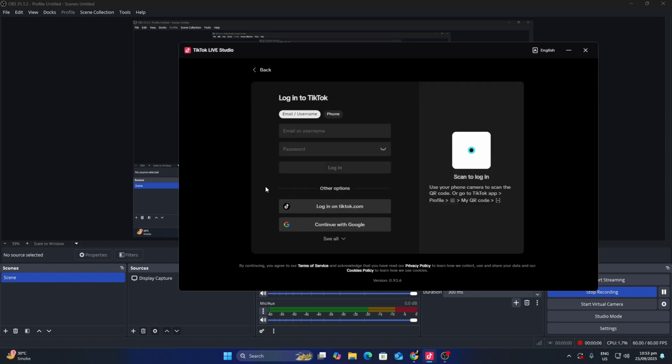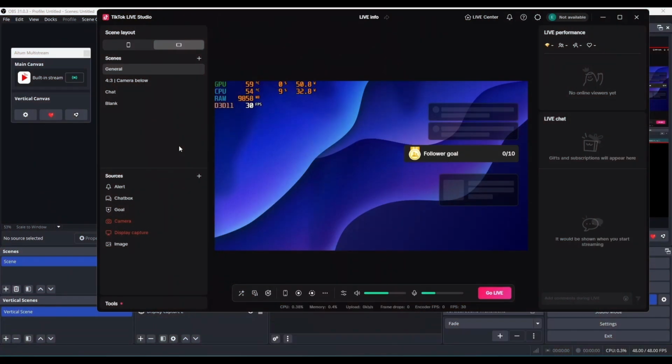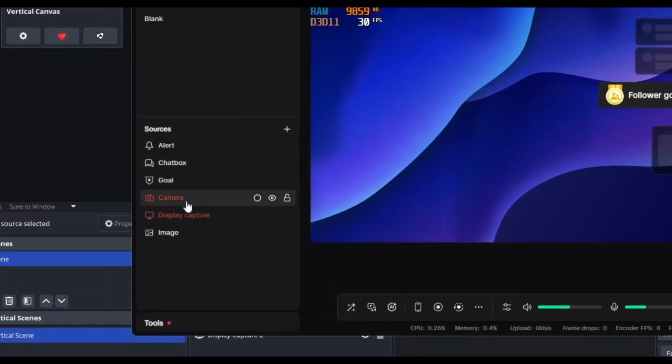Log in with your TikTok account. You can log in using your TikTok username and password or by scanning the QR code with the TikTok mobile app. Once you are logged in, you will see the Live Studio dashboard. Here you can set up your live stream.